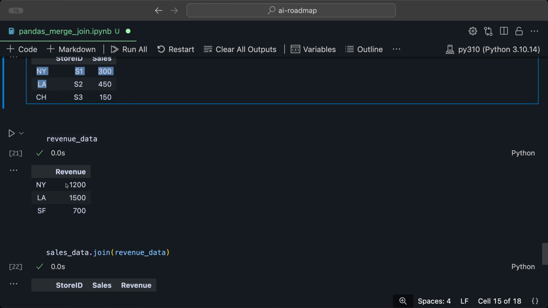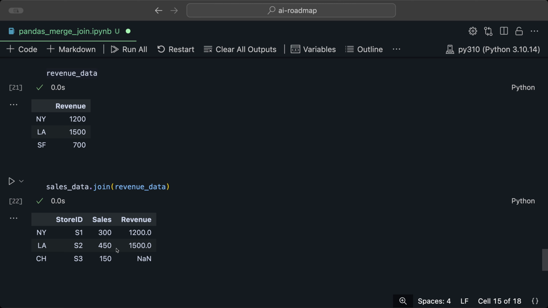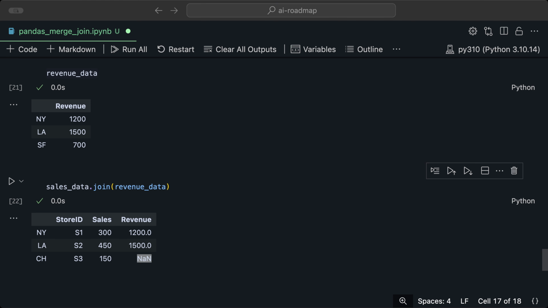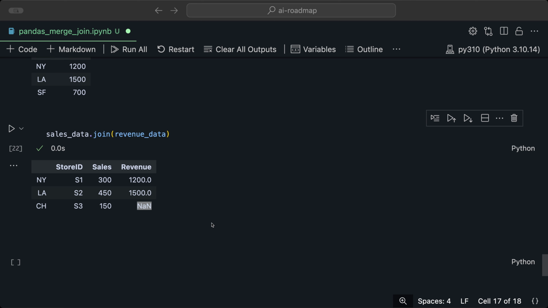The first two rows match, so we were able to add the revenue for the first two rows. But since there is no index that matches with the third row, then of course it's going to be filled with NaN values. Now we could join these two data frames using, again, either inner or outer joins. So we could specify how we want to do that.